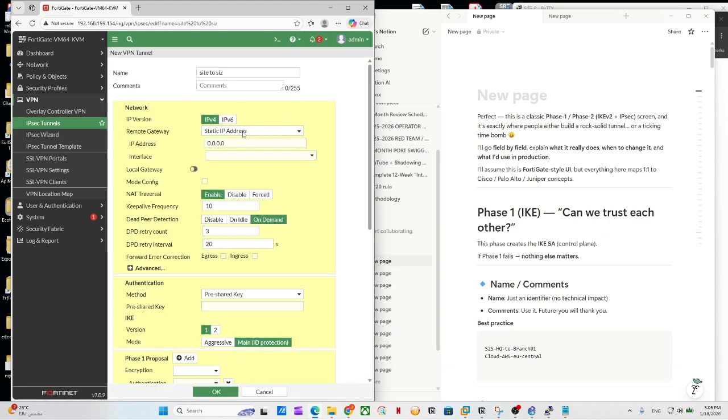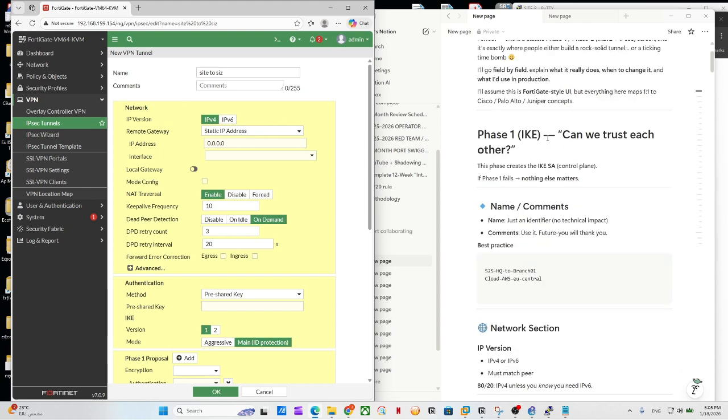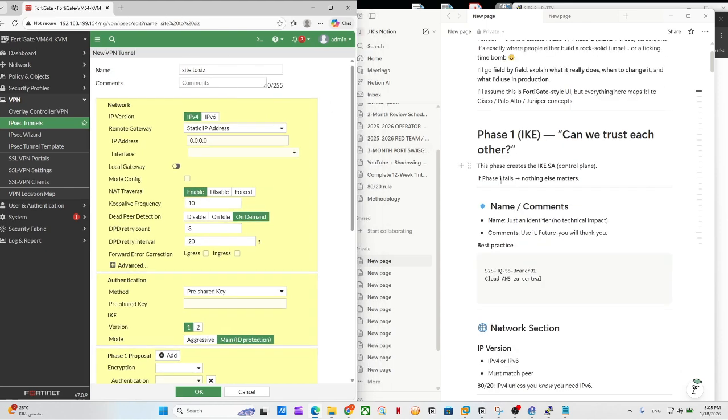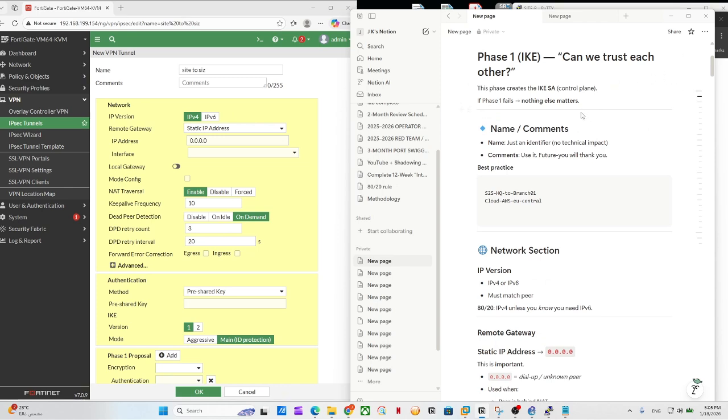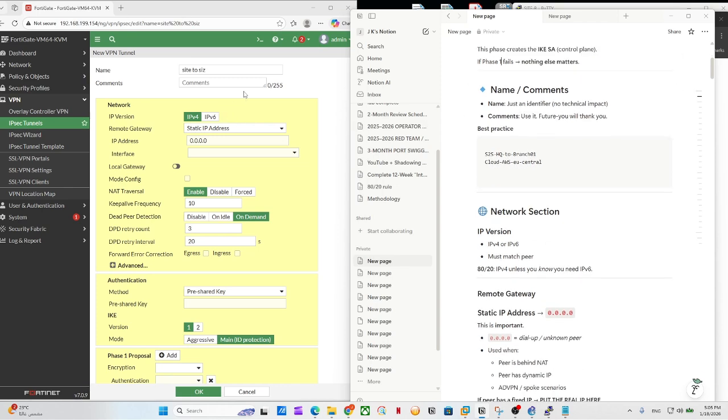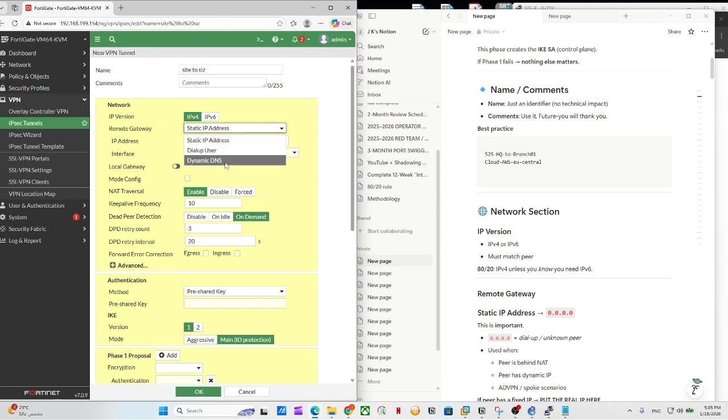Next. I'm going to go through this one by one and what's the best practice. As you know, the first phase of IPsec, version 2 or 1, is to make sure that we establish a secure connection. We're going to set the remote gateway as a static IP address. We have other options: dial-up and dynamic.